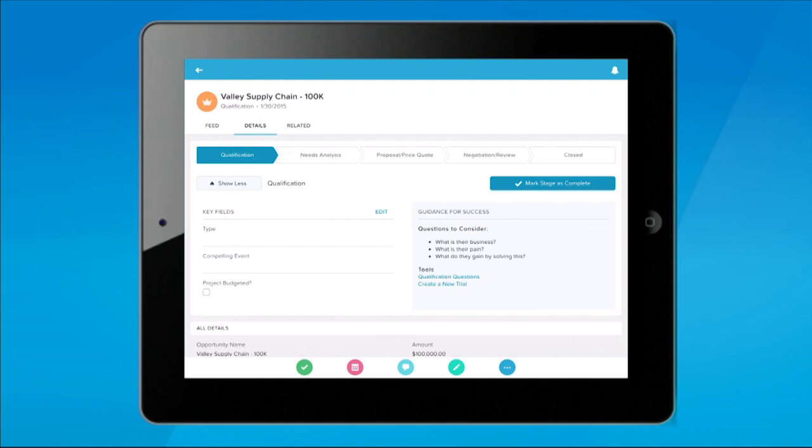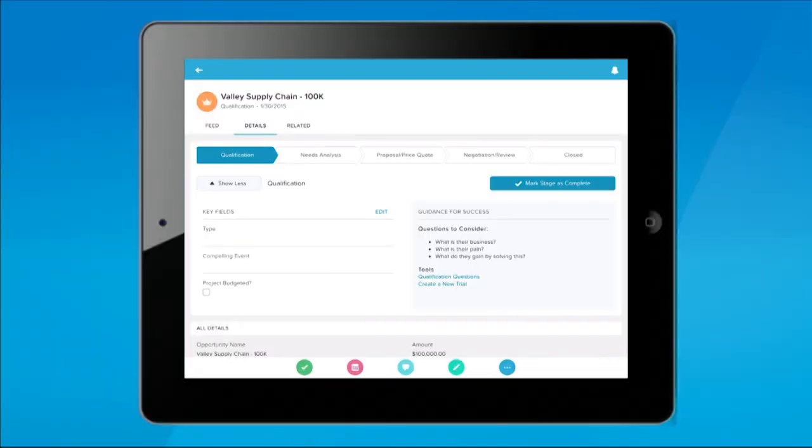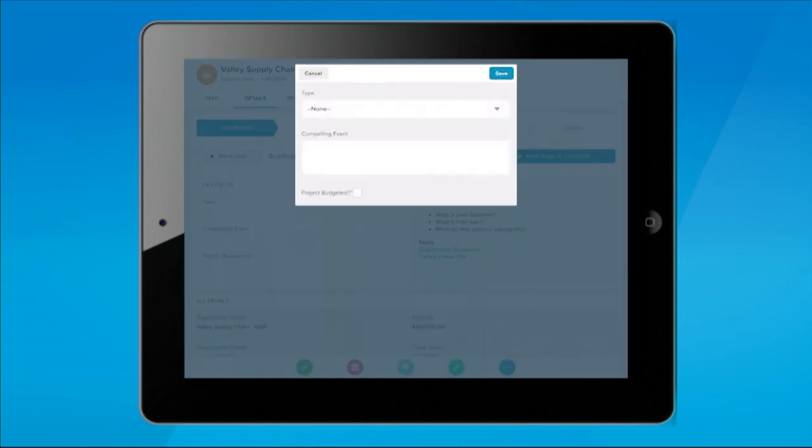So my administrator has configured for me the fields that we're trying to capture from a sales ops, sales management perspective. It's important to capture certain relevant data at the right time, but it's also important to give something to the rep and to help them in that stage. And so here we've got our fields. In qualification, it's really important to be thinking about the type of deal this is.